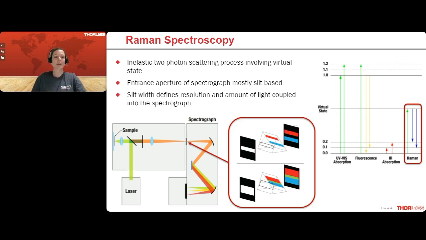On the left-hand side, you can see a typical Raman setup consisting of a laser that is focused onto the sample. The scattered Raman photons are collected. You have to eliminate the excitation laser wavelength. The photons then enter the spectrograph through a slit. In the spectrograph, the different wavelength components of the spectrum are split up and eventually detected by, for example, a line camera. The slit is a crucial element of the device. It definitely limits the resolution and is also responsible for the right throughput through the system.